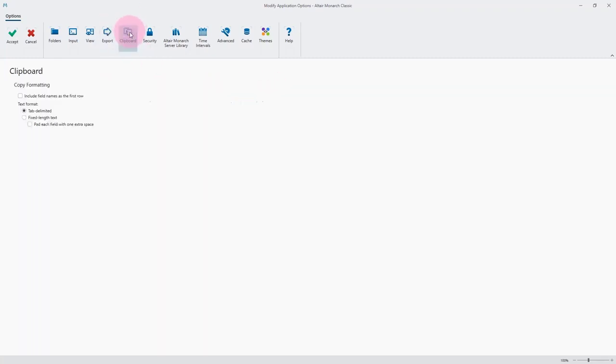So I'm going to skip over export and talk about clipboard here. This is another thing that always gets people. A lot of people like to extract their data in Monarch, and rather than having to export all the data, they'll go to their table view and just select a few cells, copy that, and then paste it into Excel or into Notepad or something like that.